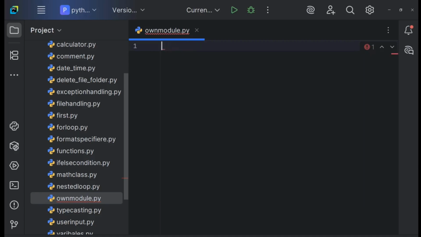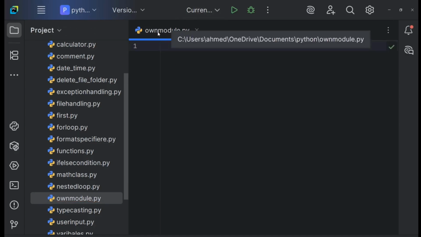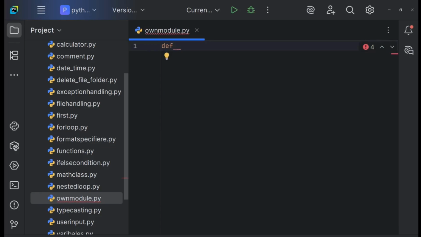But let's say I want to create my own module. So here you can see I have given a name, own_module, and the extension is .py for Python. Now here let's say I want to define a function, so I will say def, and then the function name, let's say channel. And here I'm going to print the channel name, web tech knowledge.